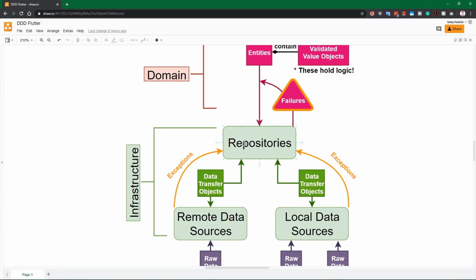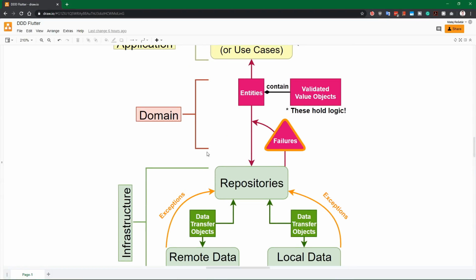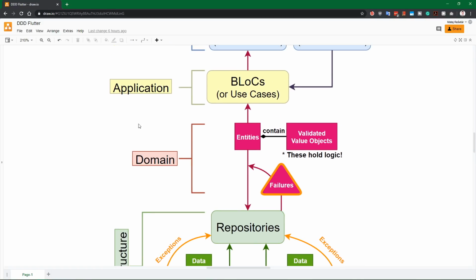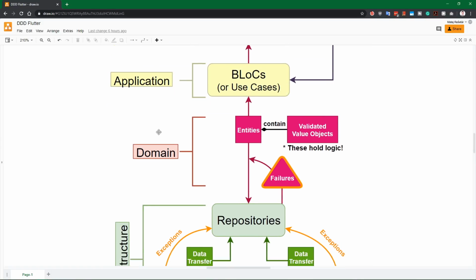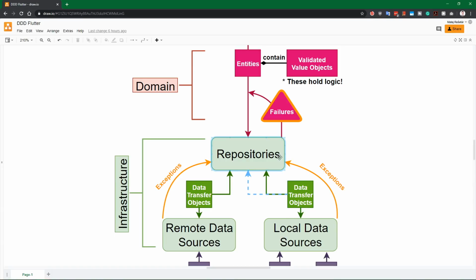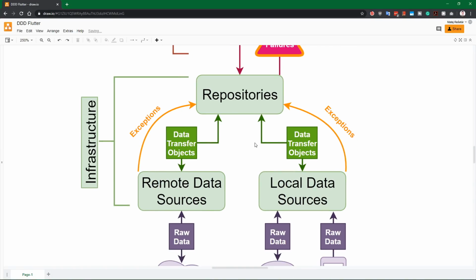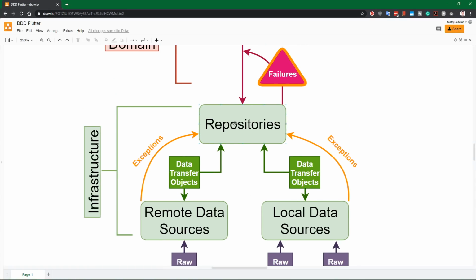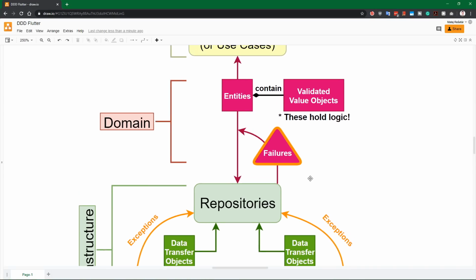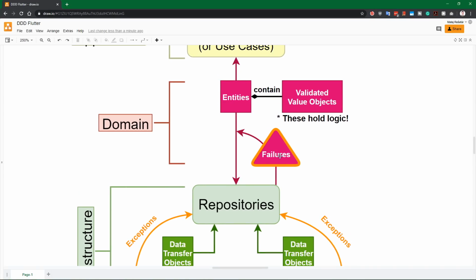And these perform a very important task of being the boundary between the domain layer and the application layer and the ugly outside world. Because if you look at this diagram closely, what you can see is that the data transfer objects go over to repositories. Also, exceptions go over to repositories, and then from the repository comes out either an entity or a failure.